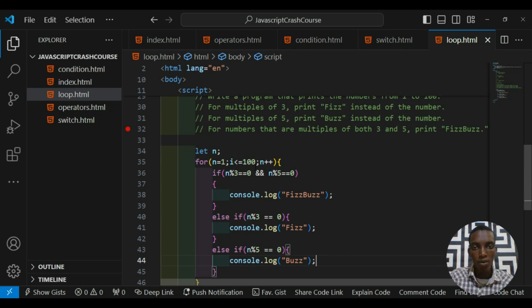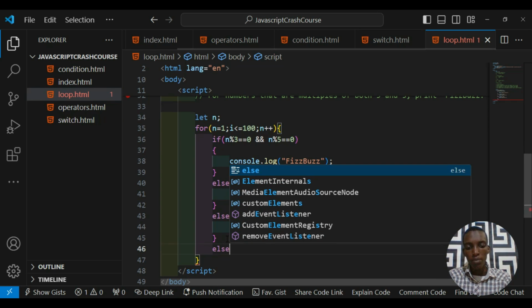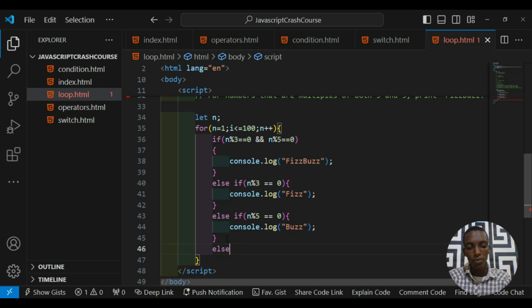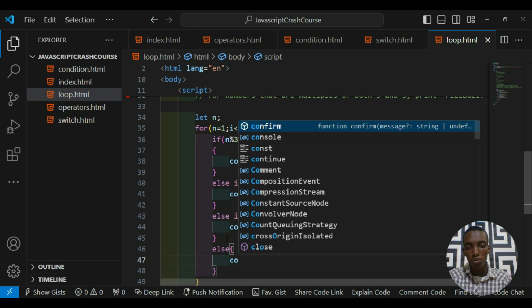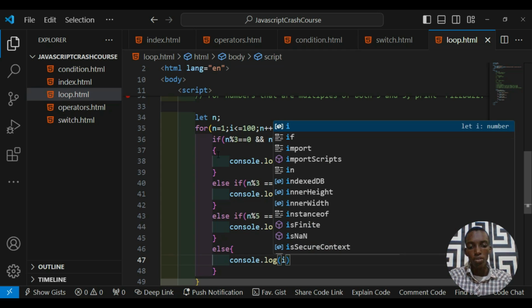So we're saying this now: for multiples of 5 only it shows Boss, and for multiples of 3 it shows Fees. But for multiples of both 3 and 5 now it shows Fees boss. Now let's have an else statement. Else, meaning if it's actually not any of it, it's neither a multiple of any of it, so I will say console dot log of i.